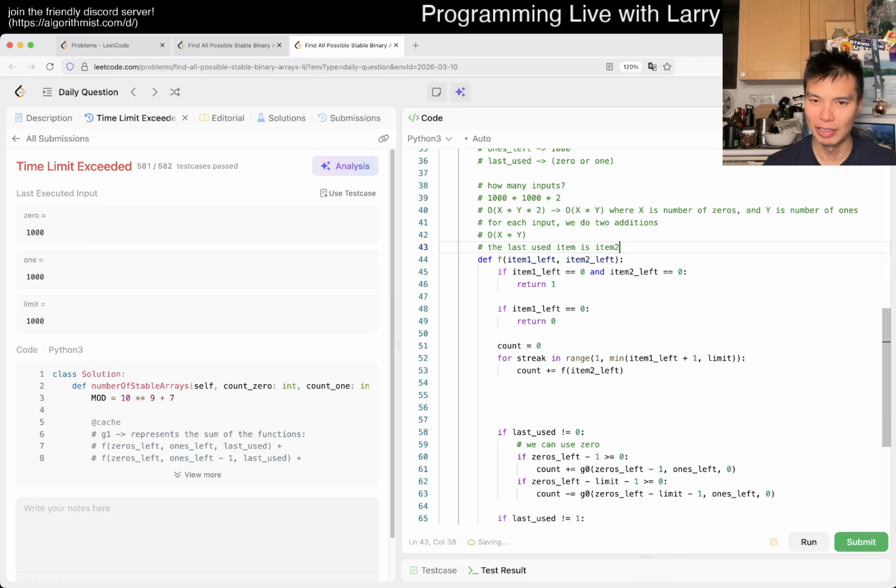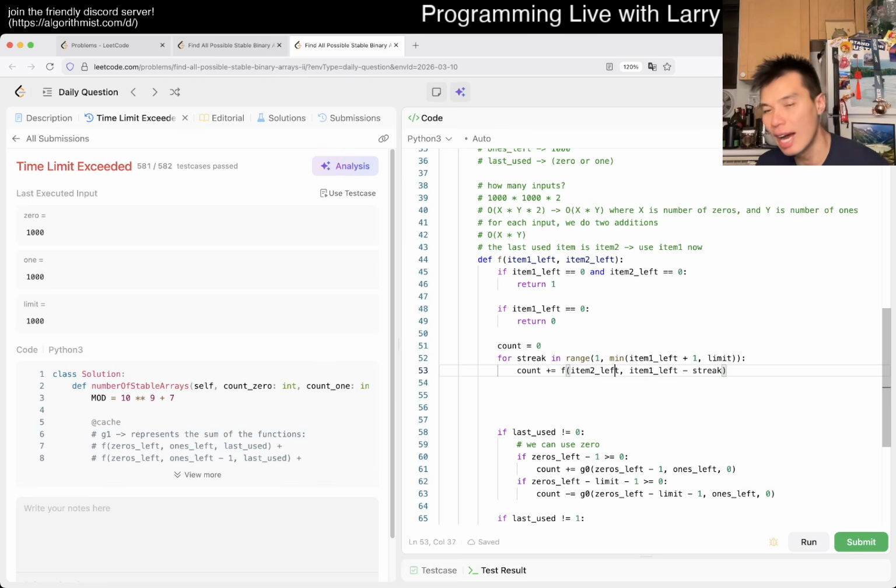So then, another way of saying it is use item 1 now, right? So now you just swap the order, right? In that here, you have something like this, because now you want to use the next object first, right? So now, for example, if item 1 is 0, then now you want to use 1, right? So that's basically the idea.